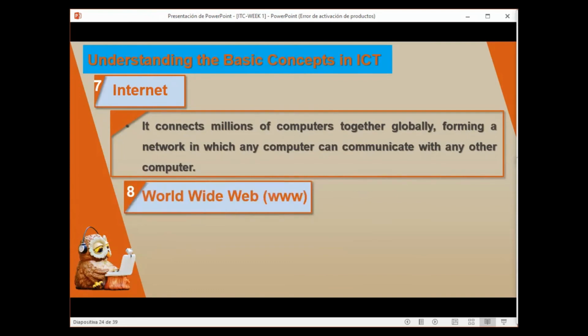World Wide Web. Sometimes we think that the internet is similar to the World Wide Web, but it's not the same.